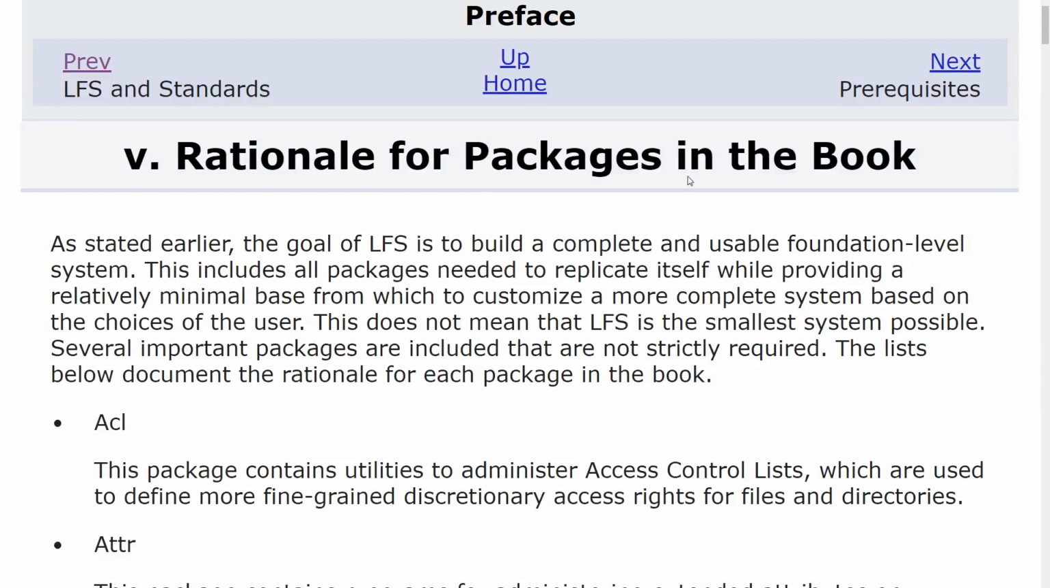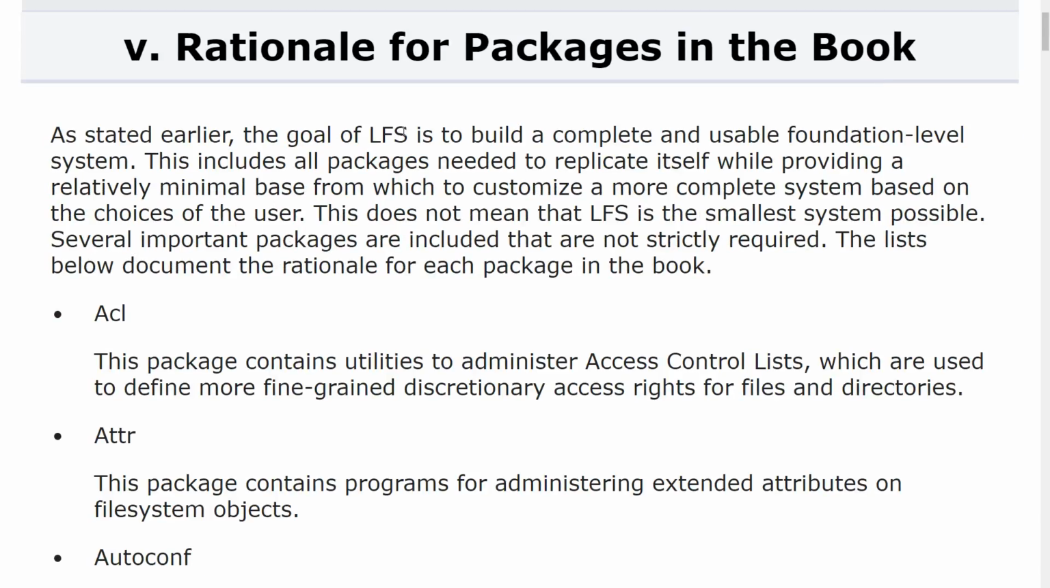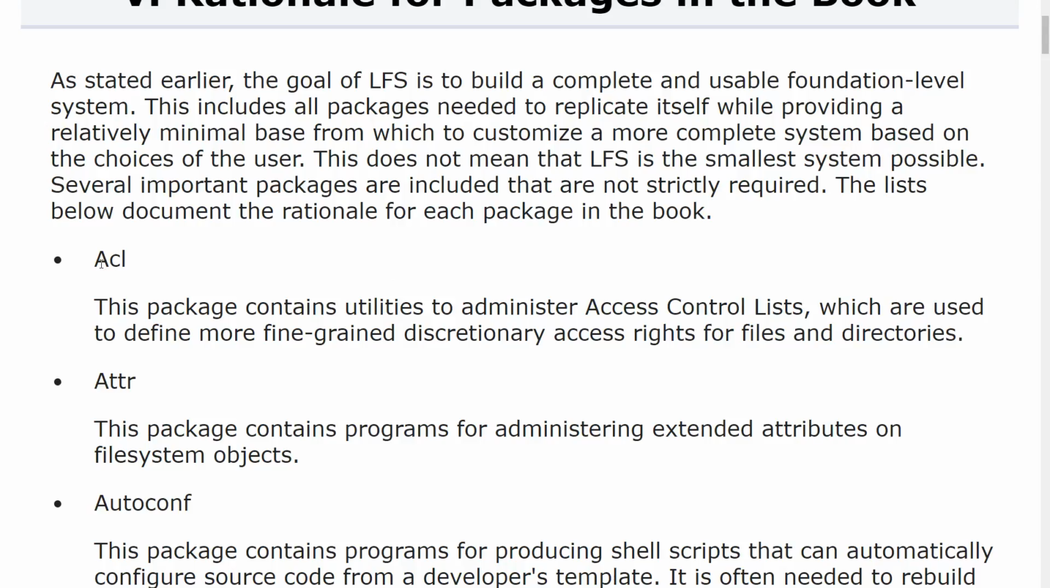Okay, let's get through the list of packages. ACL. This package contains utilities to administer access control lists, which are used to define more fine-grained discretionary access rights for files and directories.